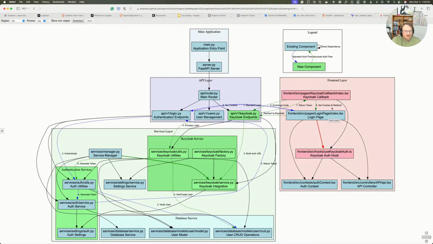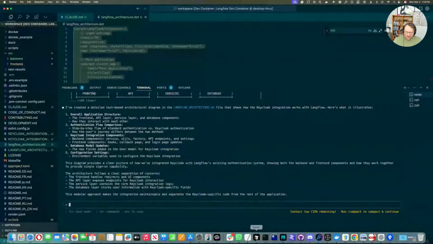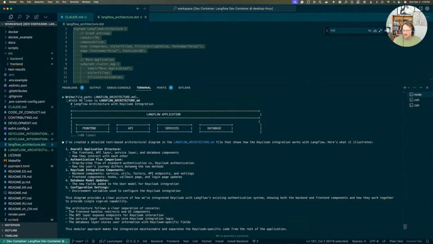There's the login page updates. What we have here, these are your callbacks from Keycloak, and there's a hook here as well. Okay, so this is all good stuff. So let me download this. Probably will fiddle with this later, but I'm going to ask Claude for the breakdown of.